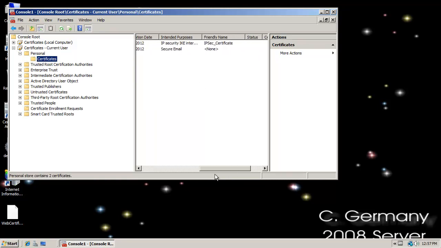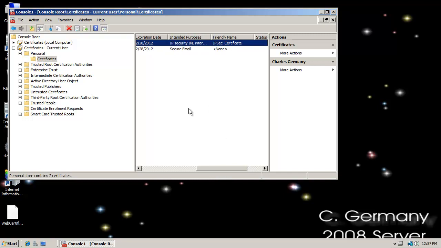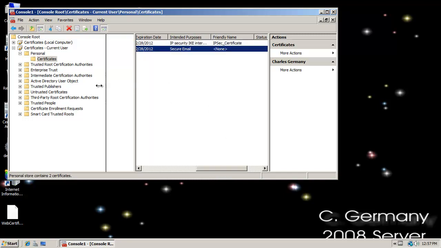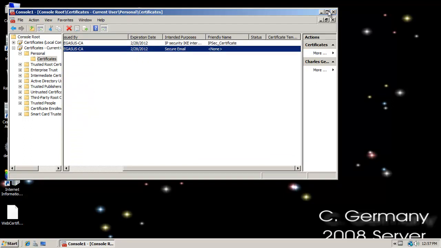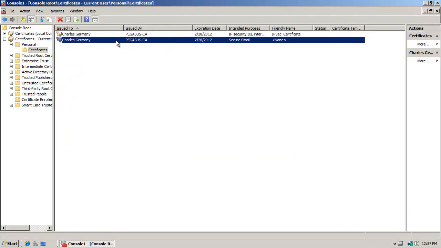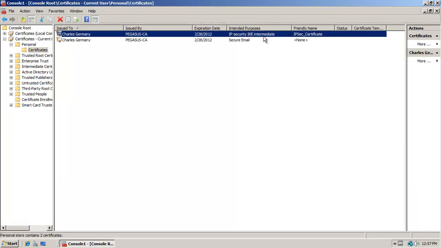Okay, notice I have these two here. Here's my IPsec certificate, and this is my... I wonder if I can pull these out and let you guys see everything here. I'll try to do that. Pull that. Okay, so now you can see. So this was my IPsec certificate that I can now use to build security associations.